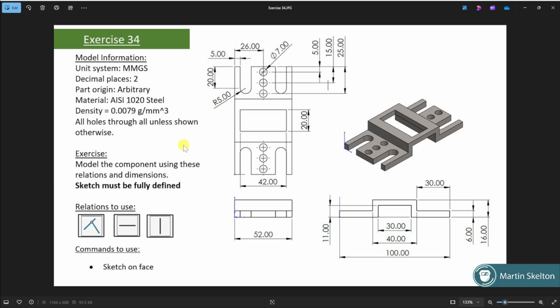The sketch must be defined. And I keep saying about the sketch must be defined, and that just shows people that you're a professional user when everything is defined, limited and constrained. I have a few relations that we can use in there as well. And we're looking at the command of sketch on face.